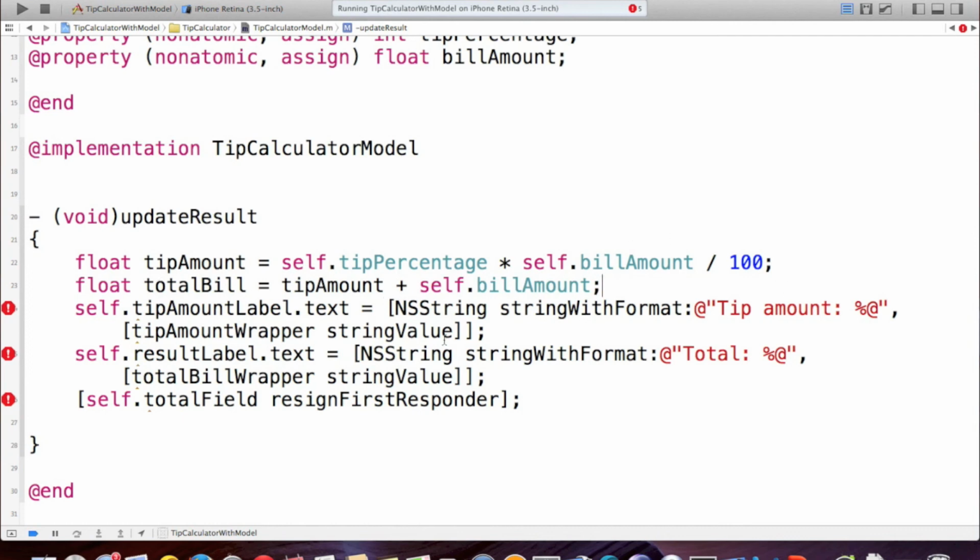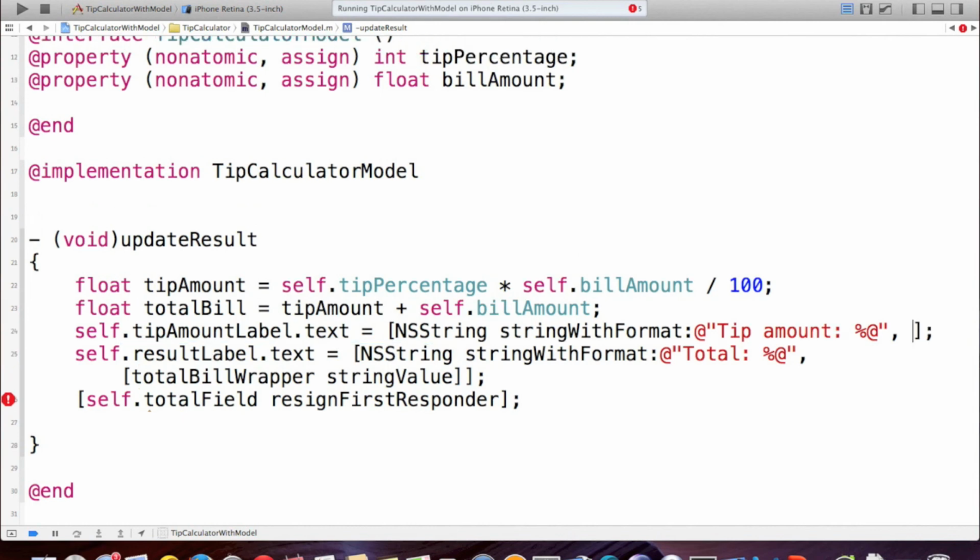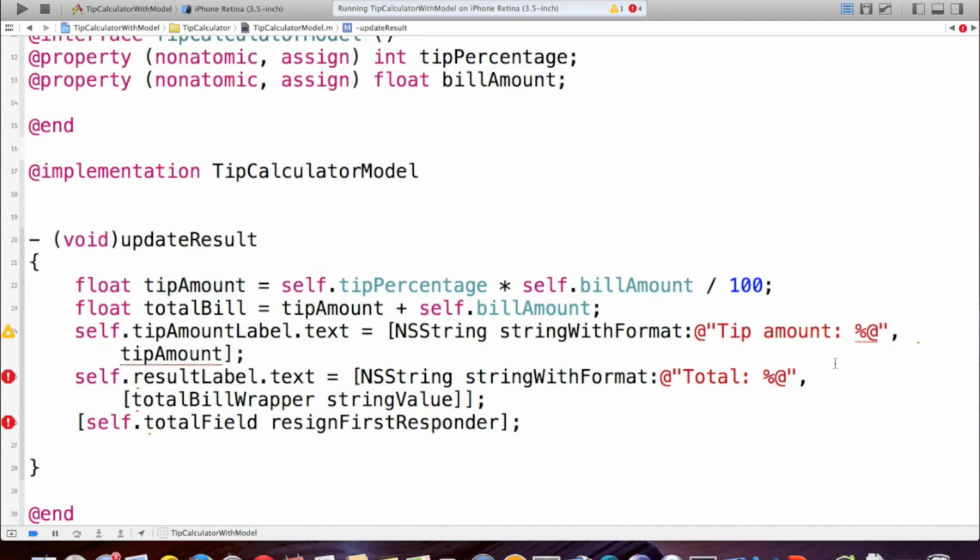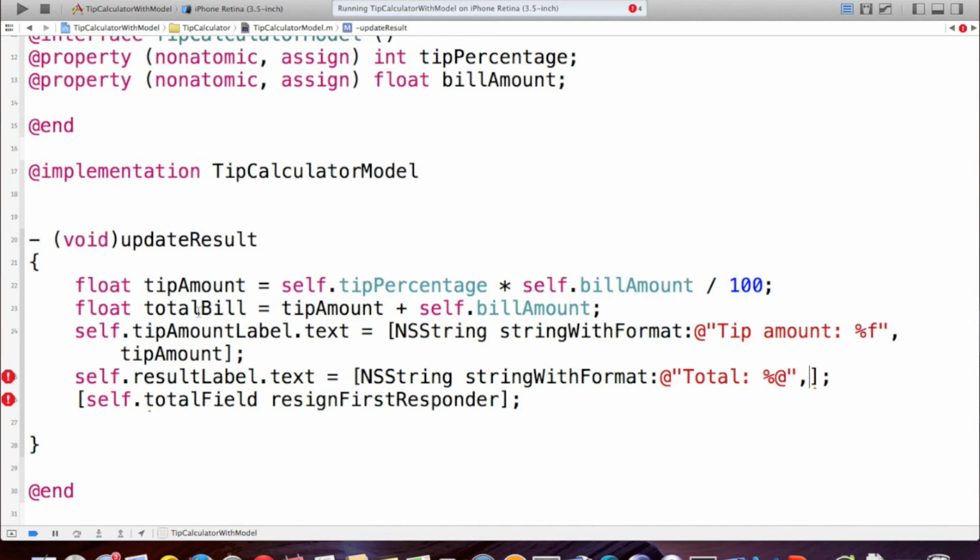and instead of this, right now we just use the wrapper and a string value. Instead of this, we can just say this is tip amount. We can add a tip amount here, and instead of %@, we say %d. Because this is float, it is %f. So we put %f. And for this one, we also delete this, and instead of the wrapper, we put the total bill. And it needs also %f.